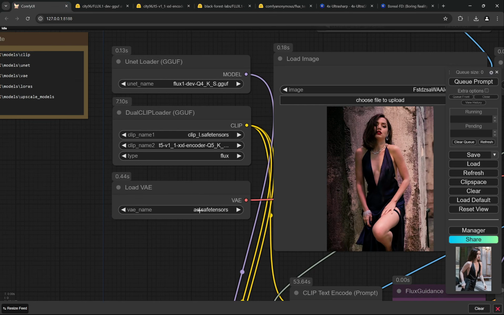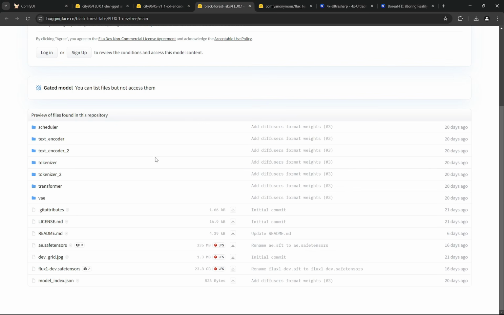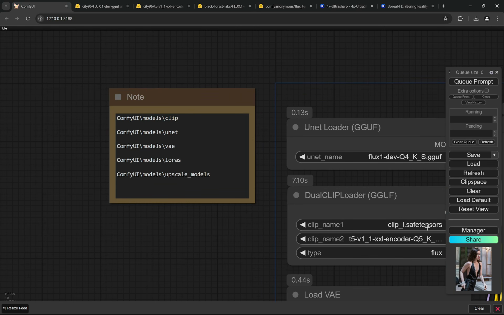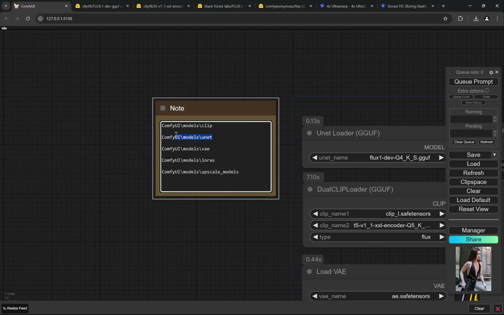Okay, and for the AE safetensors, you go to the Black Forest Labs original folder, original page here. You can see these are all the original Flux, 23 GB, and we have reduced it to somewhere like 5-6 GB. AE safetensors, so you just need to download this. Now you can see the clip files: the clip_l and encoder GGUF will go to the clip folder. The unet file will go to the unet folder. The VAE, that is AE safetensors, will go to this particular link.